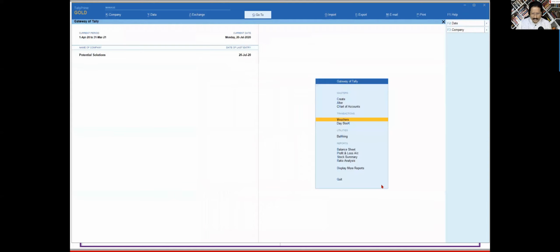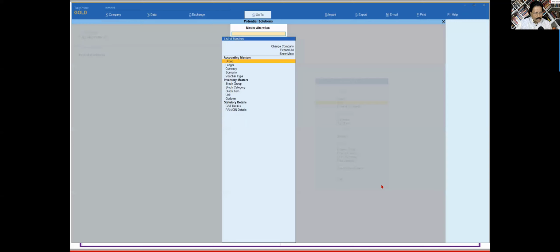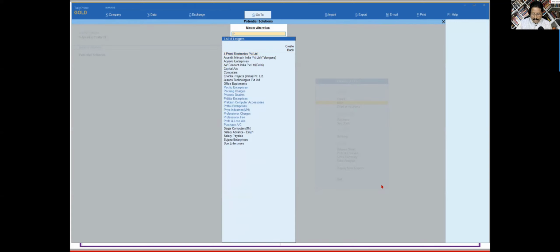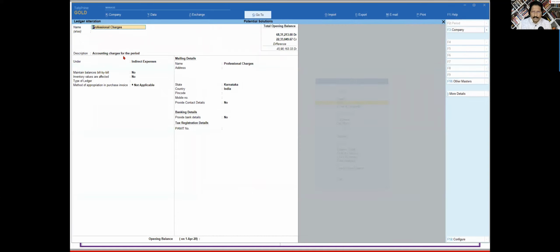Right. So what is the next option? Let's go to the same ledger. I'm going to go to alter. I'm going to select my ledger, and then select professional charges, that we just created. So we have this additional description. If you want to change something, then you can go and change it here. It becomes a standard description.